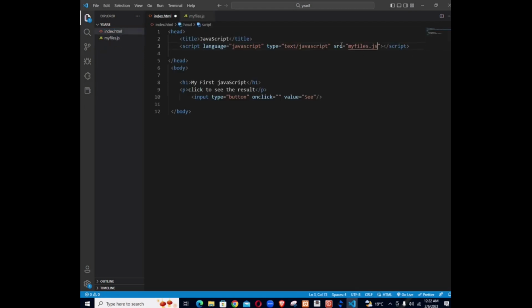So this is my files.js, and this is also my files.js. So the name should tally across, that is in the JS file and the HTML file. The names must tally, as you can see.